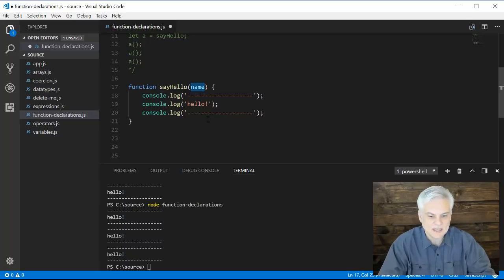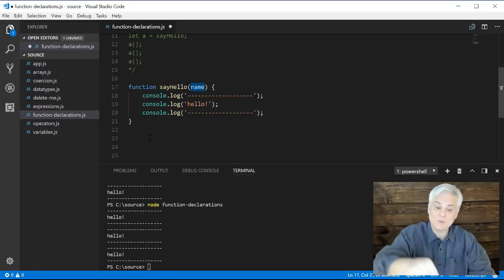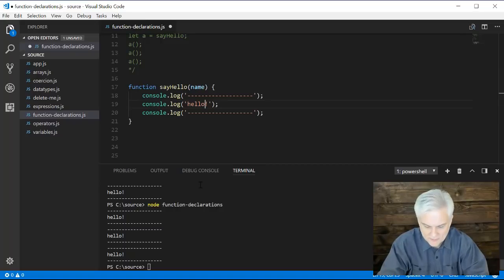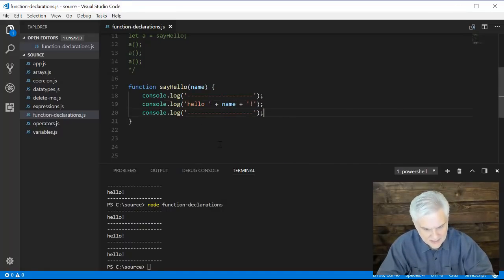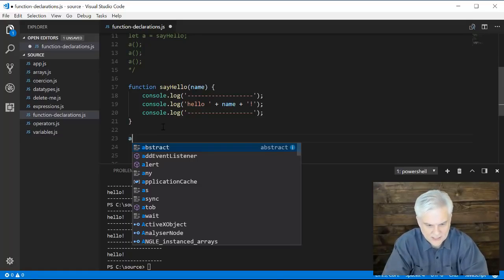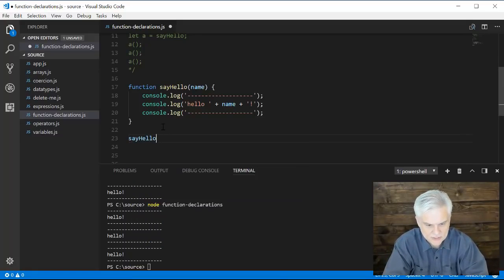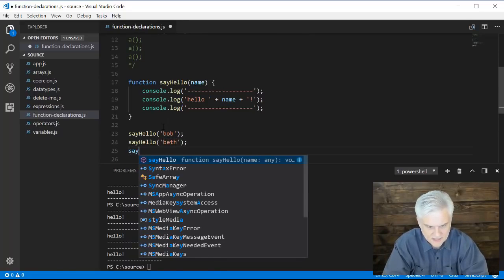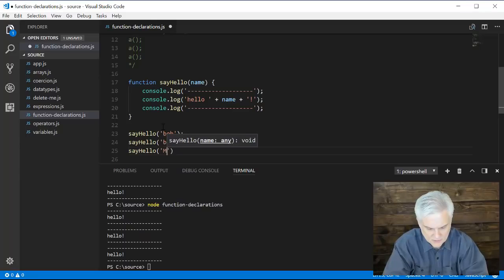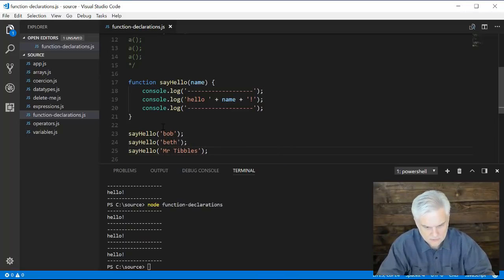So essentially, now we're able to use this variable name in the body, and we expect the caller to give us the name it wants us to say hello to. So here I'm just going to use some string operators with name and make sure things are spaced nicely. And so here I can do sayHello to Bob, sayHello to Beth, sayHello to Mr. Tibbles, my cat. All right, and let's go ahead and run it.